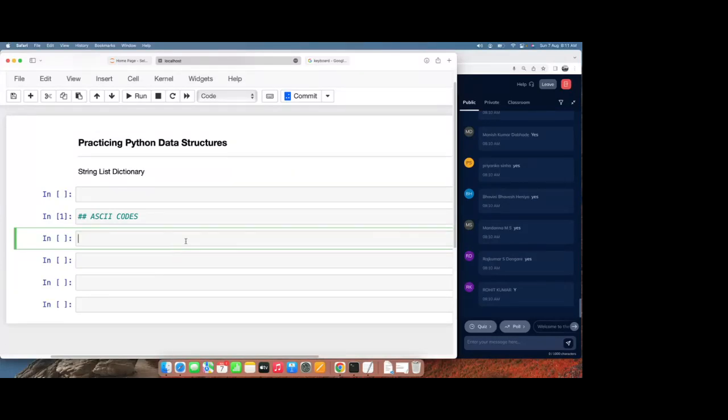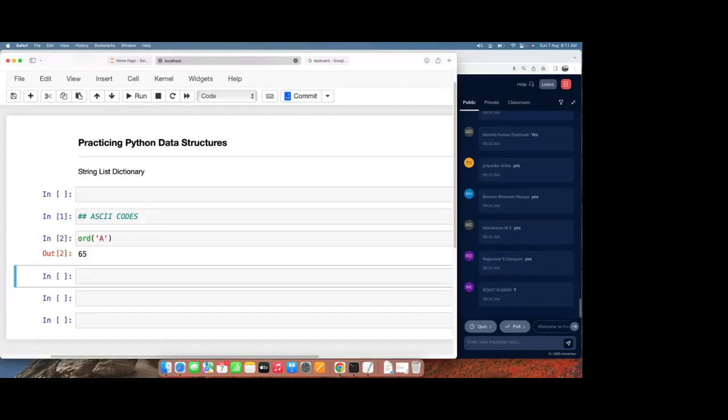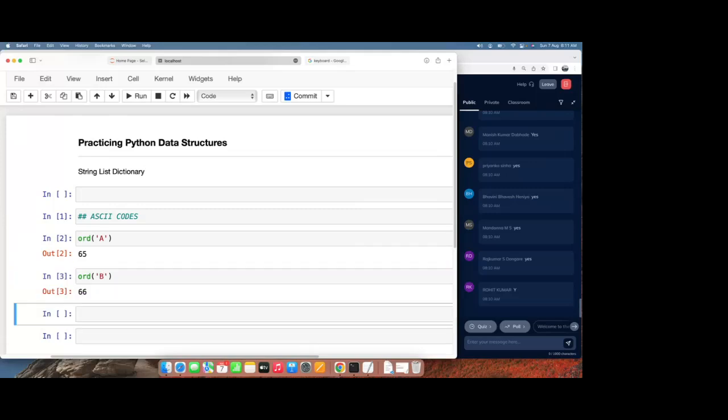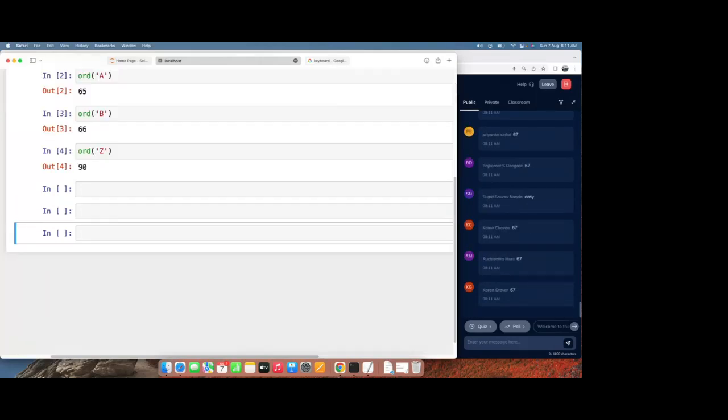We must have a basic understanding of the numeric codes for regularly used keys. For example, ORD. ORD is a function in Python which can tell you the numeric code for the given character. So for A, we have 65. For B, we have 66. Can you guess the numeric code for C? Exactly, that is 67. Now the numeric code for Z is 90.